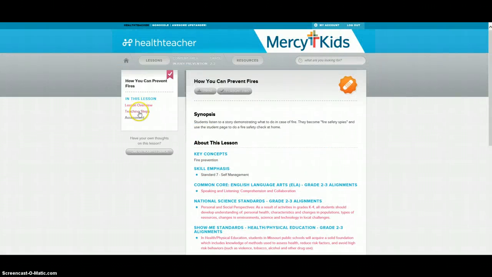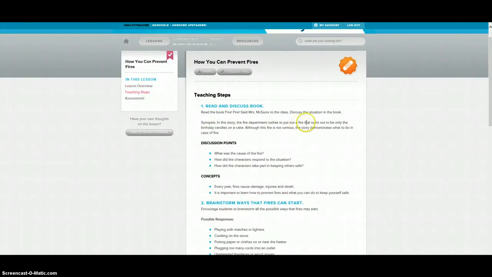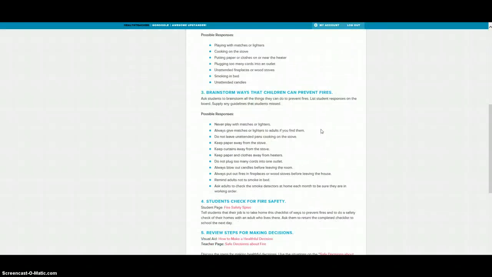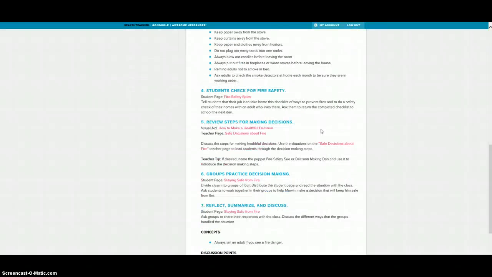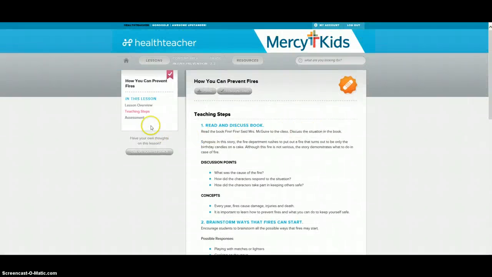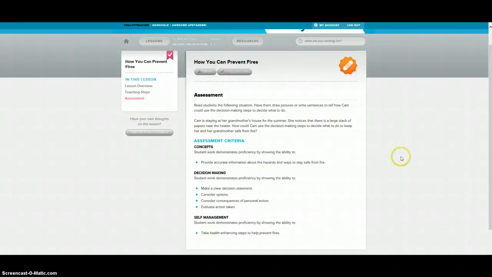Going back up, you can click on Teaching Steps, and this is where it will tell you what to do in order to teach the lesson. And then you can also click on Assessment if you wanted to assess the lesson.